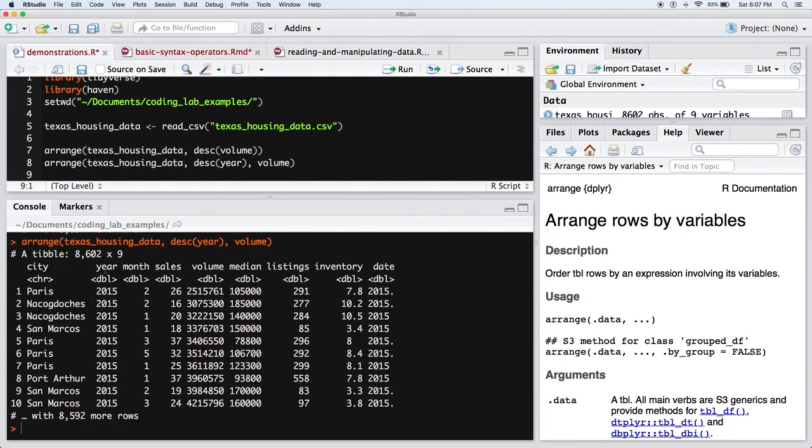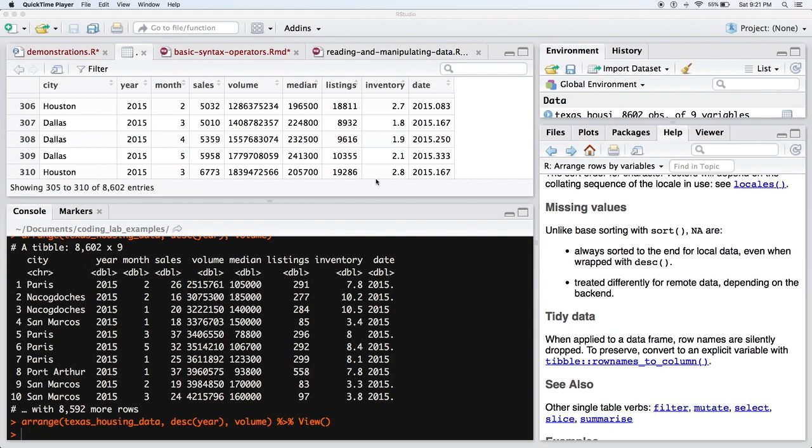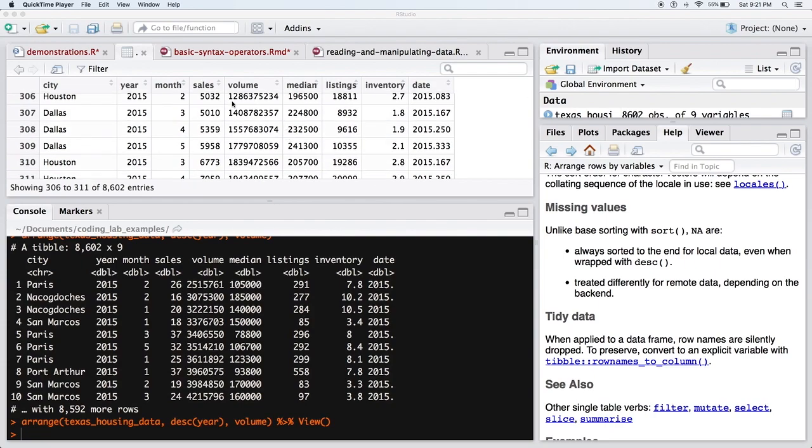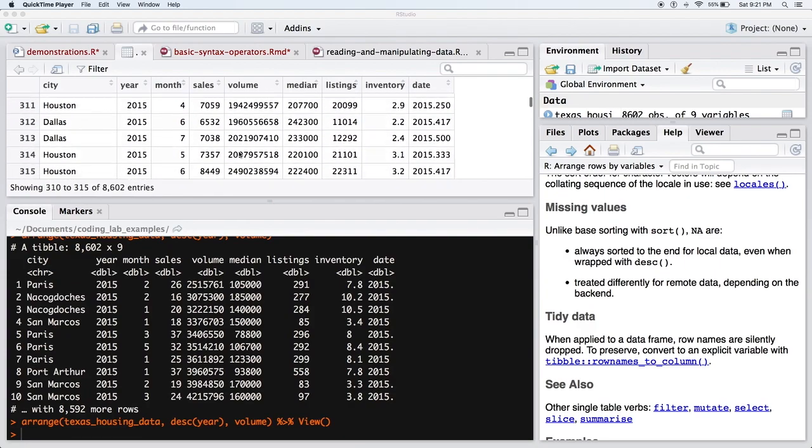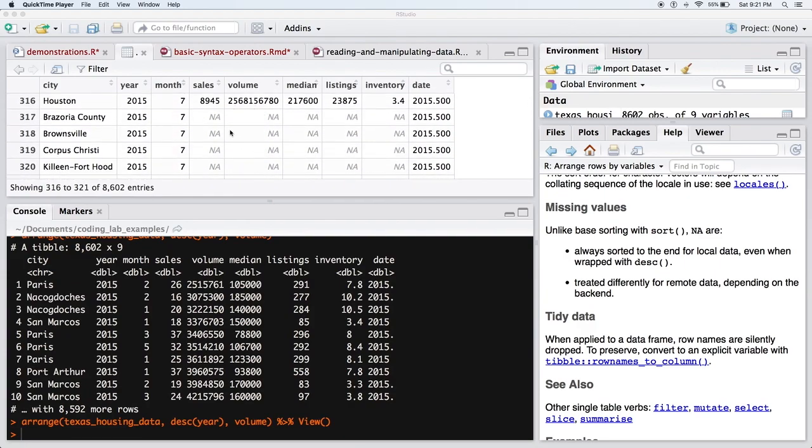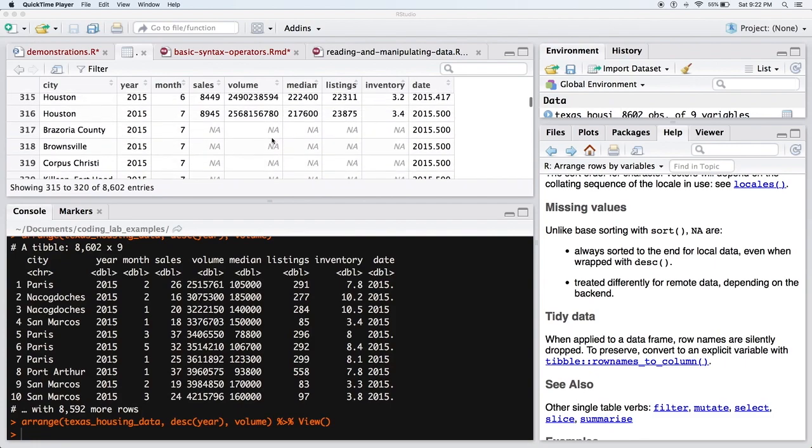So we have the data with the year going from 2015 down and the volume going from the smallest volume within the year up. If you want to explore this yourself, I recommend bringing this into your own environment and then putting it into view. So if we scroll down to the end of 2015, we see the volumes are increasing until we get some missing values. And then we start over in 2014. The missing values will always be at the bottom of your sort.